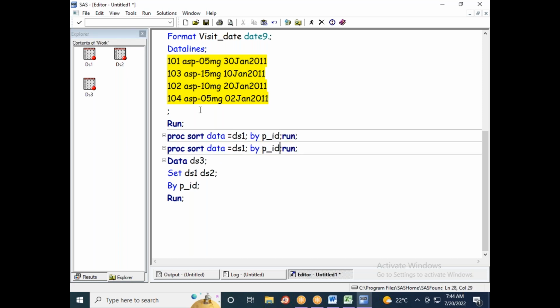PROC SORT is a procedure which is used to sort your data in SAS.